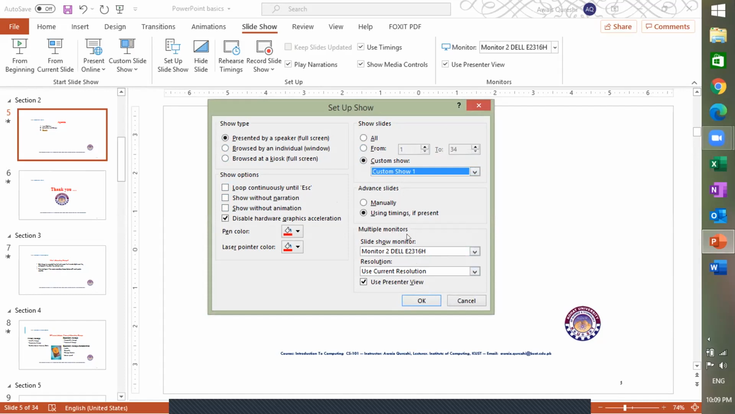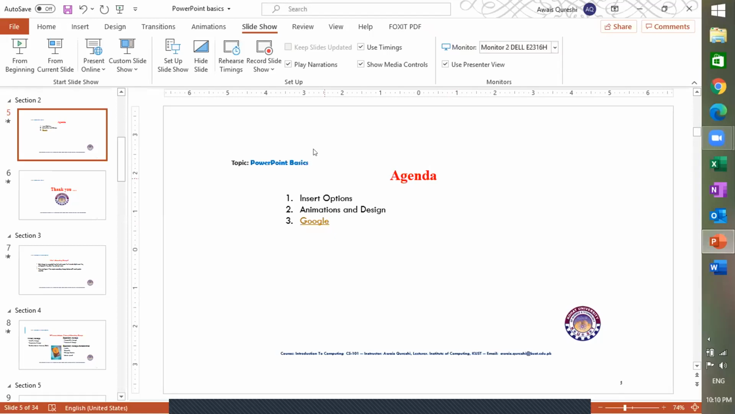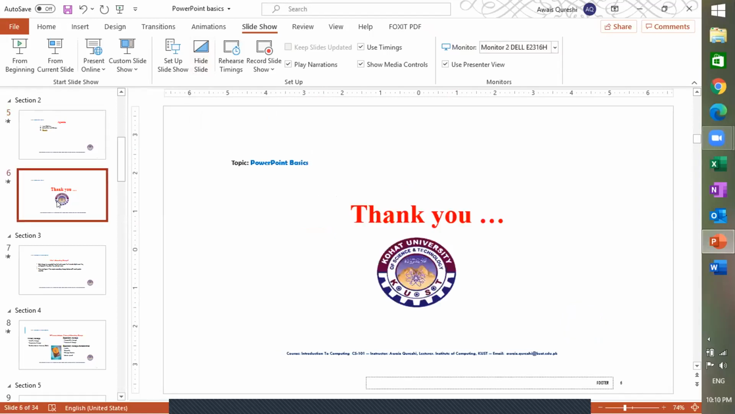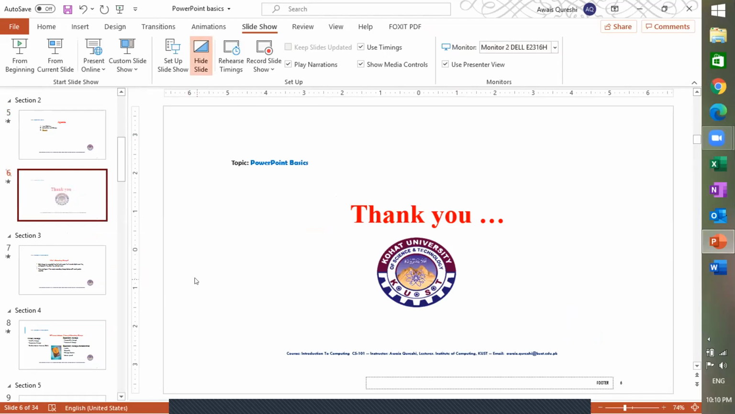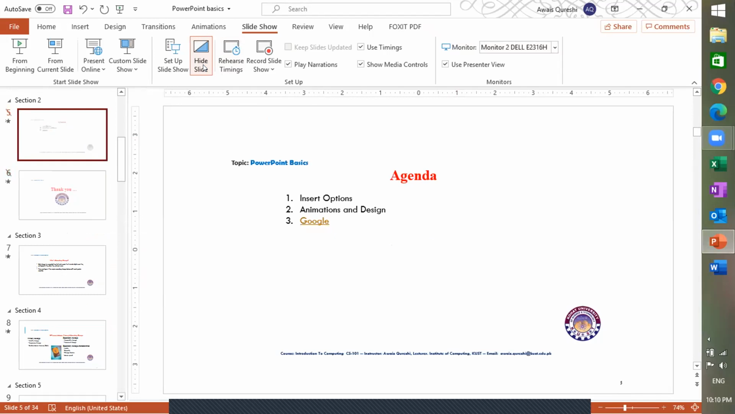And what is the slide monitor? You can use multiple monitors, like I am using multiple monitors. So use Presenter View. Okay, and there are other options available like Hide Slide. If you want to hide a particular slide, then right click on it and use this option, Hide Slide, or over this. I can use these options.